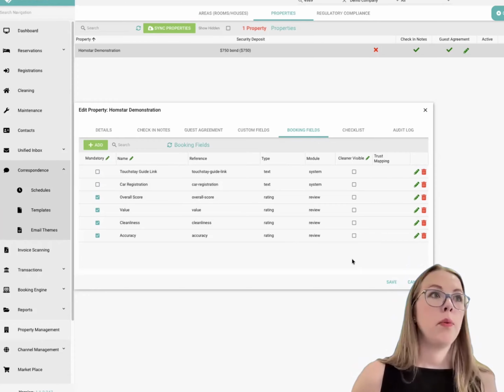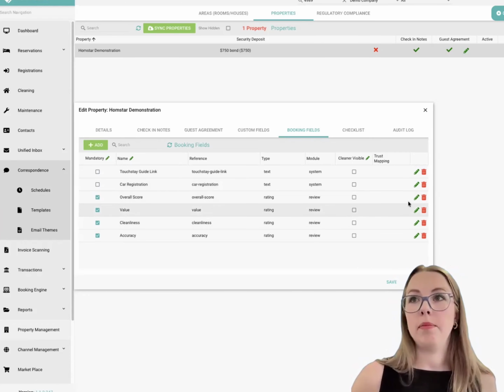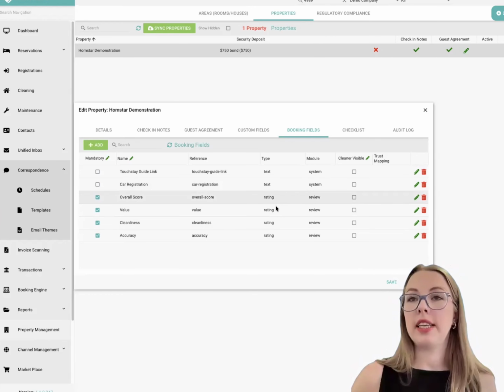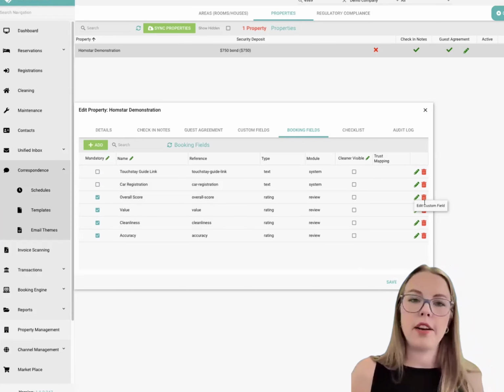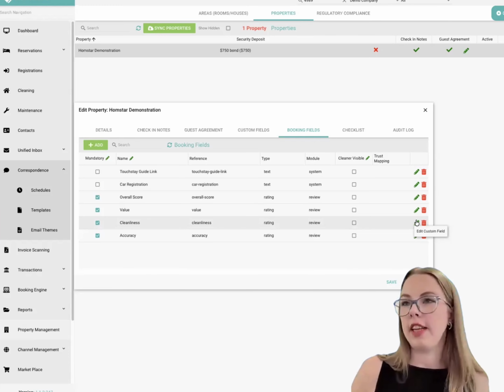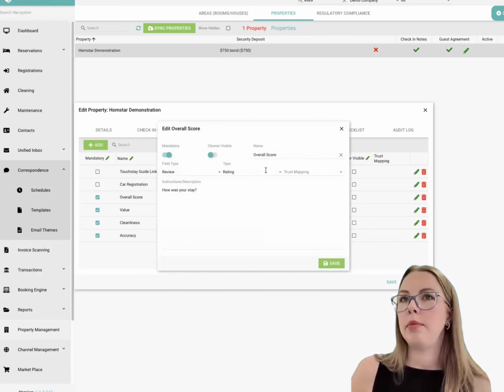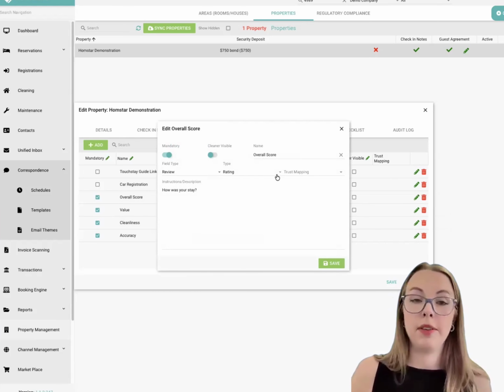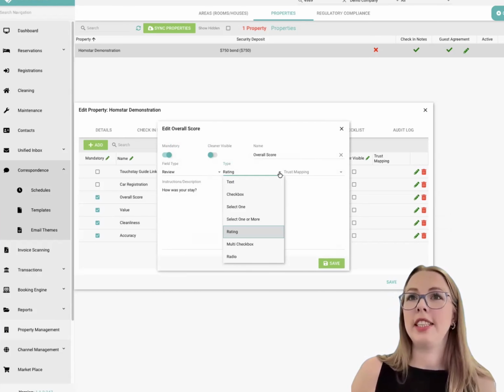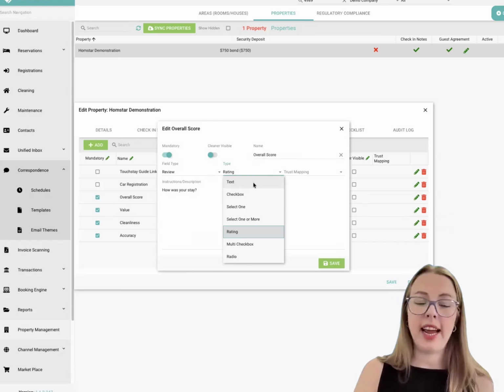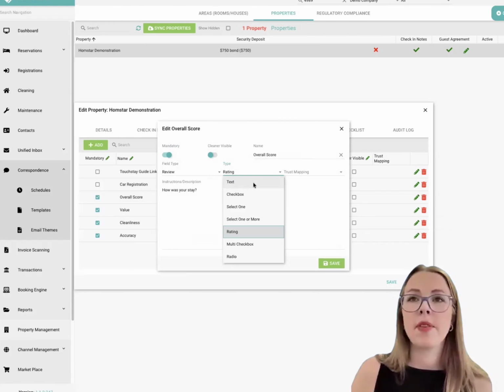Cool. So we can edit these ones. You'll see that all of ours are rating, is the type of question that we have. So they'll all be, you know, what's your overall score out of 5, value out of 5, cleanliness out of 5, that sort of thing. But you can actually have different types of review fields in here. So if we want to change the type, we could use text box, for example, which would be where they actually write their comments, what they would like to say about their stay.